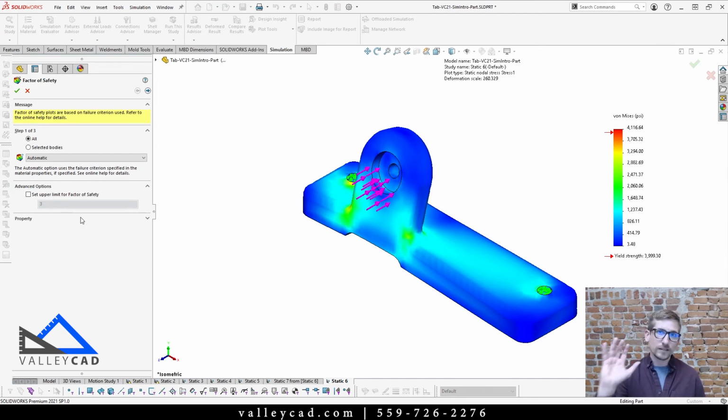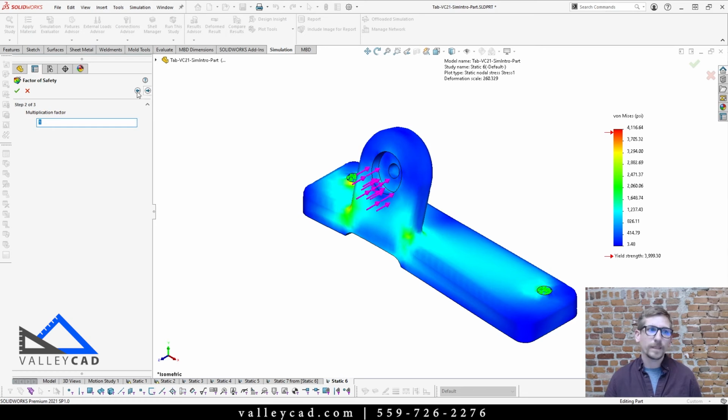From here, you have 3 steps to work through. The first one is selecting the bodies you want to calculate your factor of safety for. In this scenario, we're just going to say all because I only have one body. Then you have a multiplication factor. We'll keep that at 1 as well. Now, step 3, it's going to ask us for areas below factor of safety or factor of safety distribution. In this scenario, I want to see areas that have a factor of safety below 1. So you'll see in this text that it says my minimum factor of safety is 0.97.